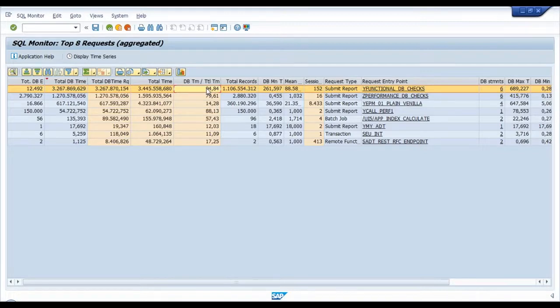So in a program you have data variable declaration, internal table declaration, some more calculation logic. So that is the total time here, and total DB time is this. DB time is always less than the total time. So this total time adds up to the DB time plus the time taken to create variables and to do a lot of other things, and that's your total time.